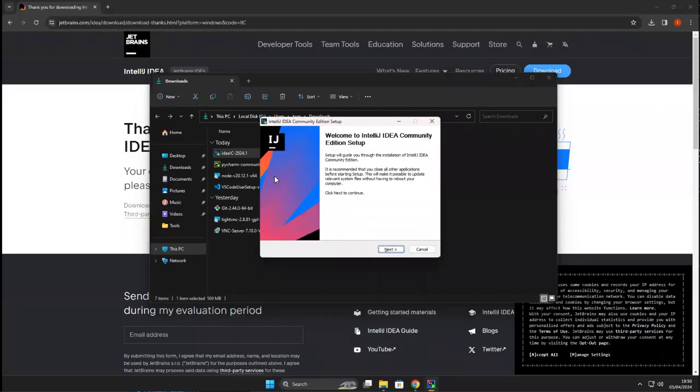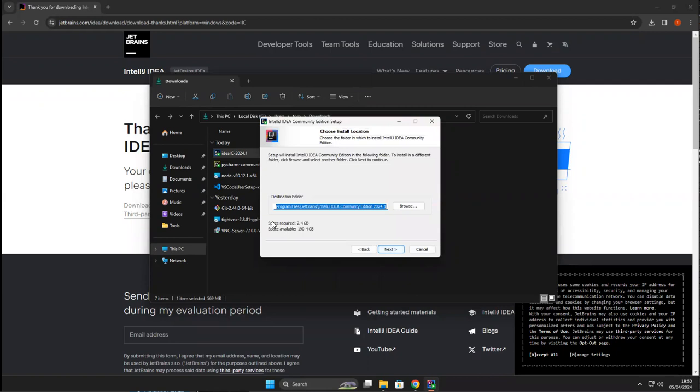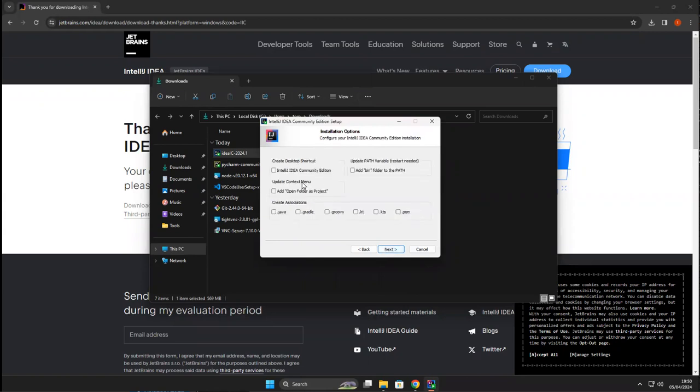That'll bring up a familiar screen here. It's got a welcome IntelliJ Idea Community Edition setup, so on and so forth, and next. Again, this is telling you where the destination folder is going to go, which is great. And next. Now, here we've got some other things.